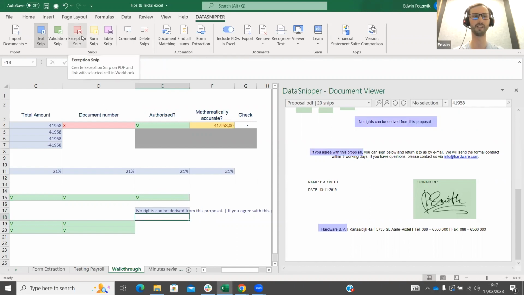Now we covered validation snip. It works the same way with the exception snip as well. So if I place a snip and hold down the control button and place another snip in the document, now you can see that 2 snips belong to this cell as well.